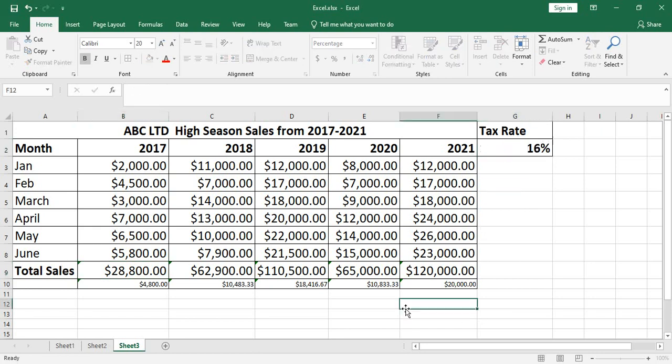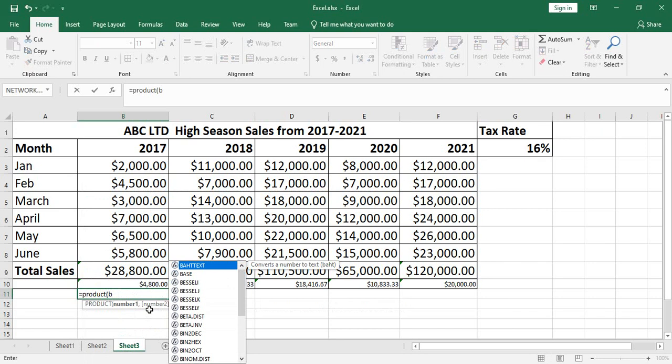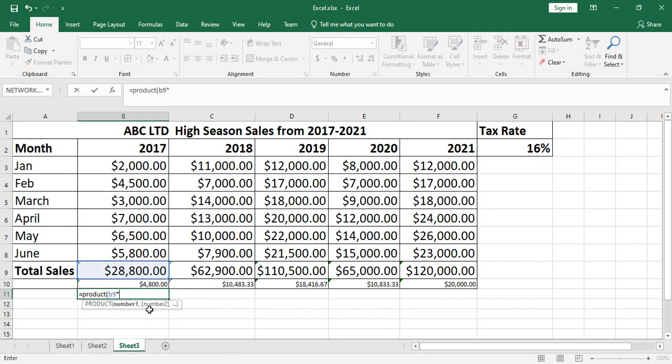And now, in each of these years, we try and compute what amount would be paid as tax by this organization for the half-year sales that they have made in each of these years. So in that case, if we say is equal to product, because tax is usually a multiplication of the sales and the tax rate, the sales here are in cell B9, then we are multiplying B9 with this cell, which is here G2.